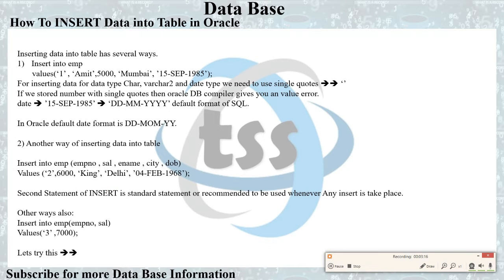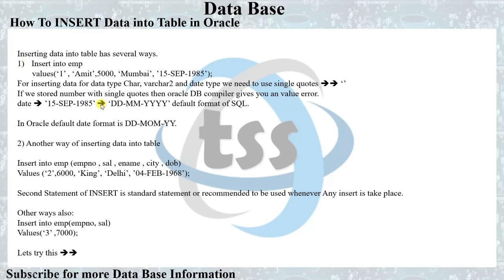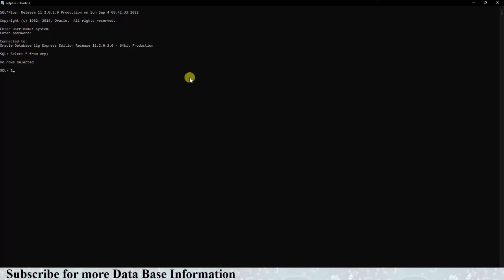So let's try this in the Oracle database. We will first select from the table to check whether we have any data in the table or not. As you can see, no rows selected. It means that there is no data in the EMP table. We can insert data into a table by using an insert statement. As you can see on your screen, insert into EMP, by using a values clause and inserting these values. Okay, so let's say insert into EMP, and then values, then open and close brackets.